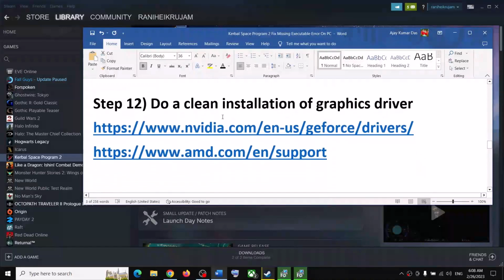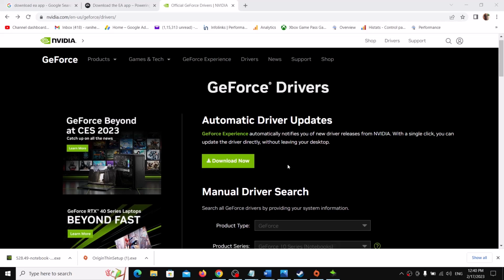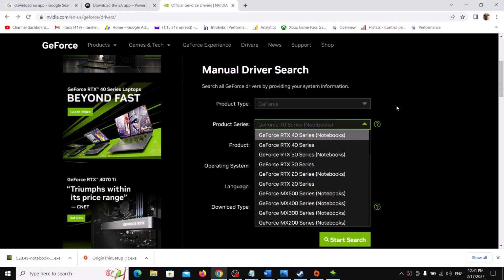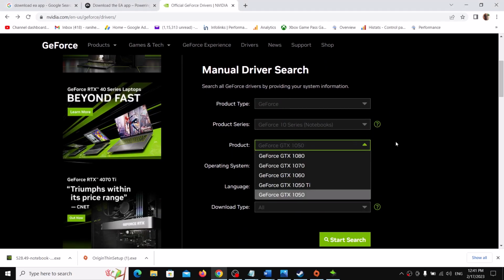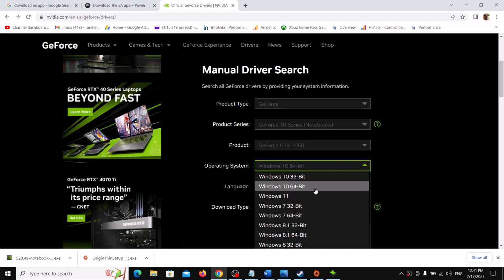Next step is to do a clean installation of your graphics driver. So if you have an NVIDIA card, go to the NVIDIA website. If you have an AMD card, go to the AMD website. I'm showing for NVIDIA. So go to the NVIDIA website, select your graphics card from the list, make sure that you select your graphics card over here and then select the right operating system. So if you have Windows 11, select Windows 11.